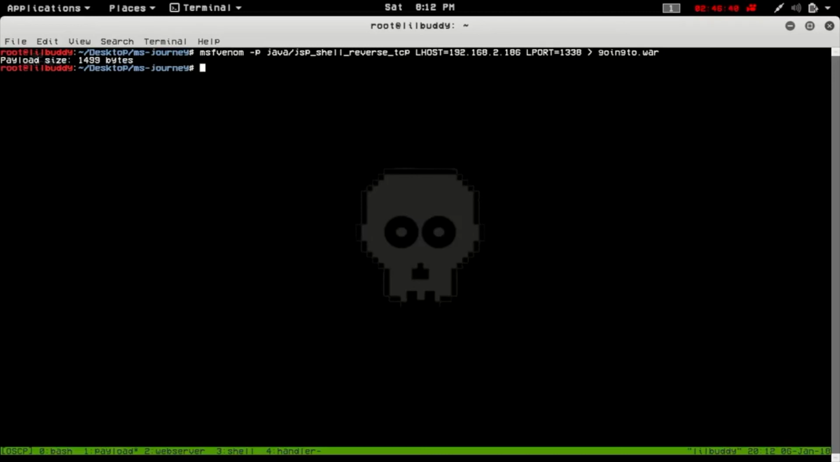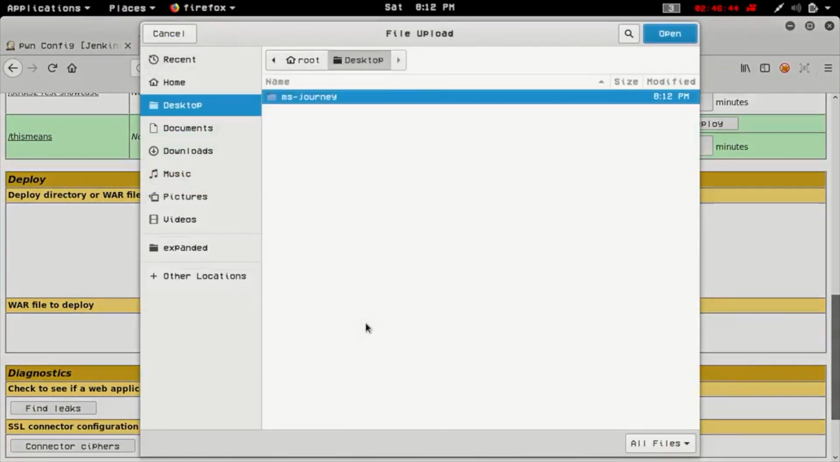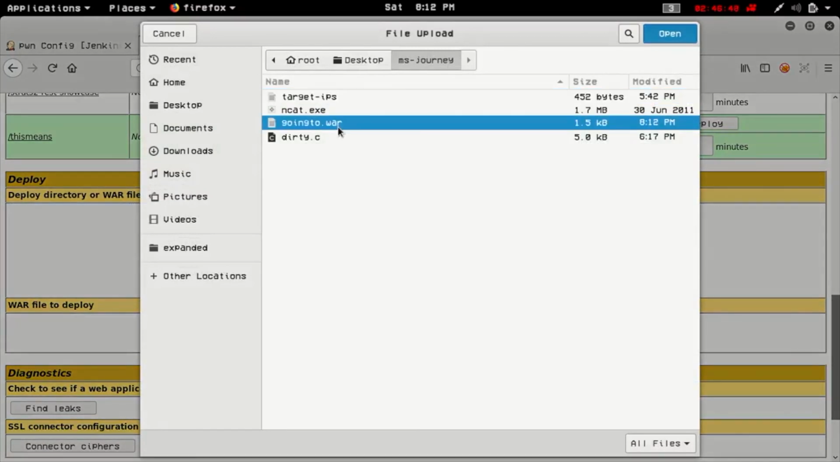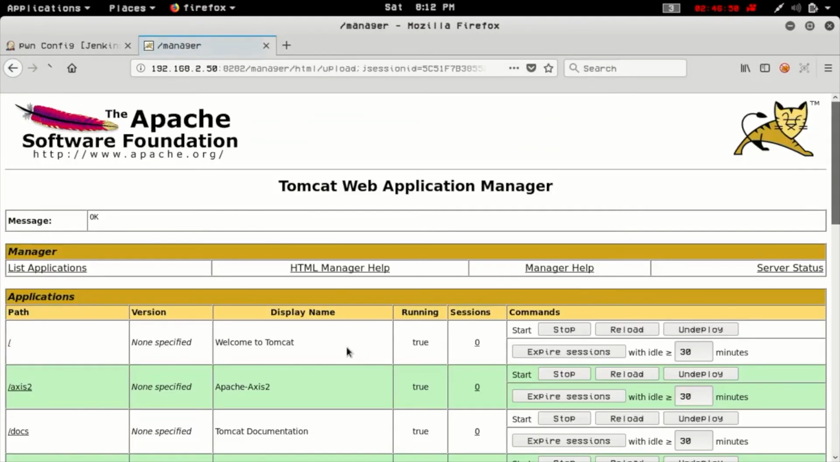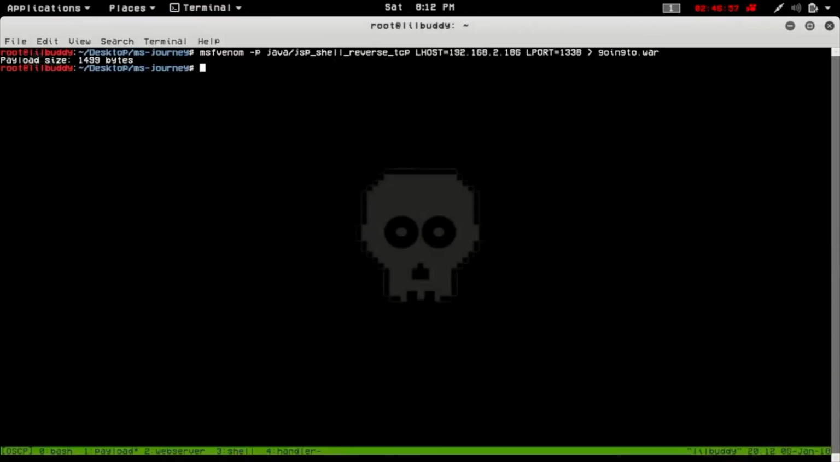Alright, looks like the payload created successfully. So now what we can do is we can browse to a war file and upload. Not that, that is our target IPs. Going to war, we'll deploy this. And that looks like it uploaded successfully. We haven't run it yet, which is good because we need to finish setting up our multi-handler.